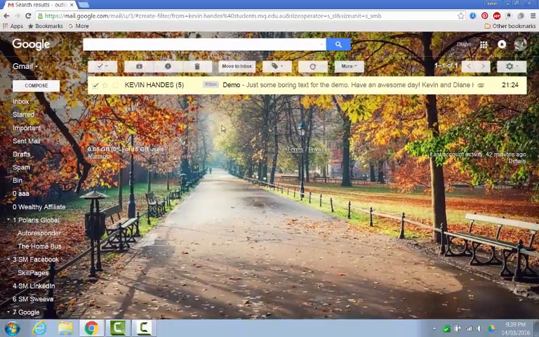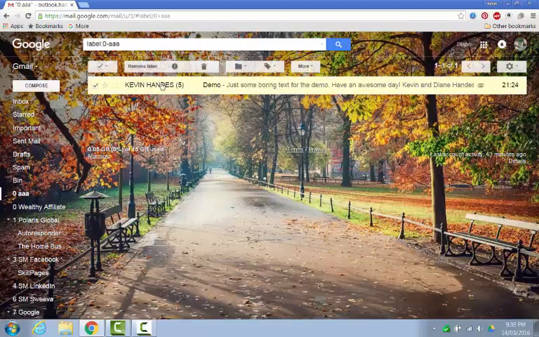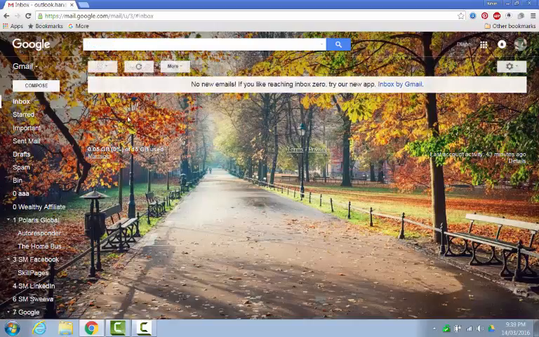Create the filter. There it is, and you see it's created the filter, and it has gone automatically into there. Anything coming from that email address from now on, unless I change the filter or get rid of it, will go straight into there. So that's filters. But what happens if we lose something, or we know we got something from someone but we just don't know where it is or how to find it?